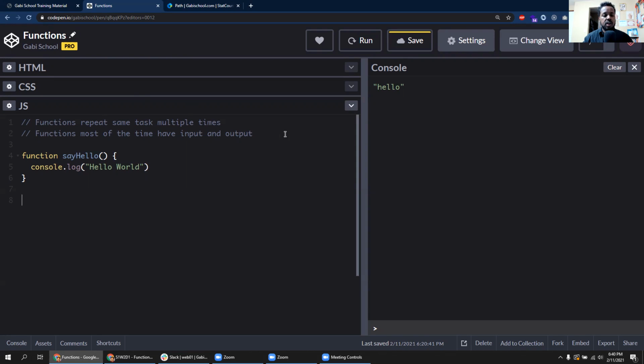Let's clear here actually. Let's see if this actually does anything. So let's save it and run. We should wait here. Nothing happens. That means we didn't call this function. If you want to call a function, you just call it by its name. You just say sayHello, and then you give it the parentheses.